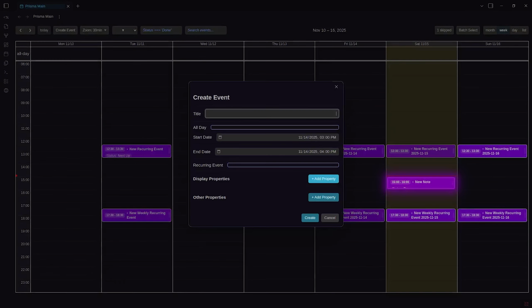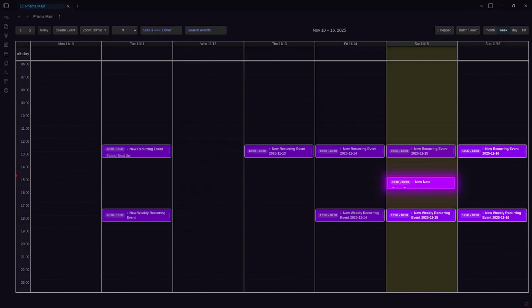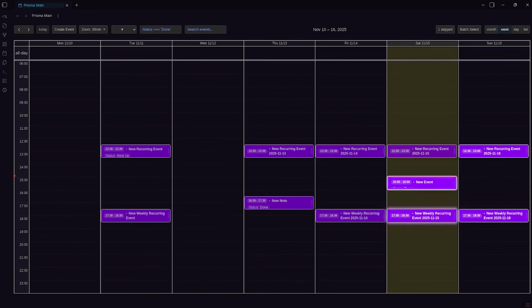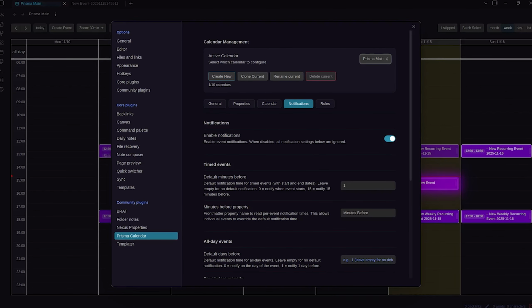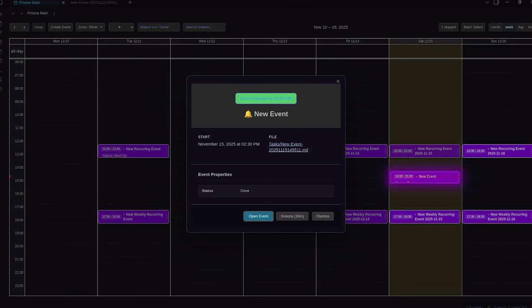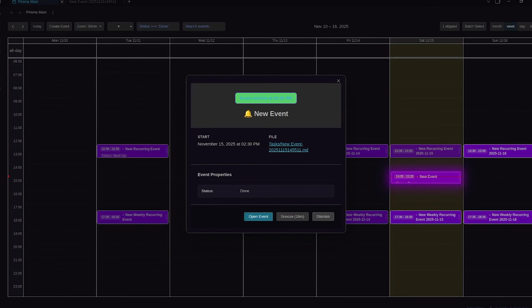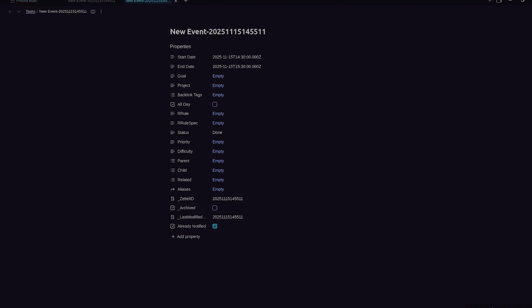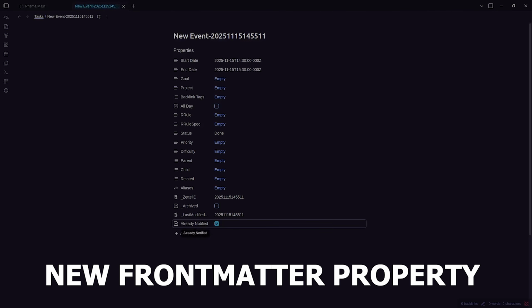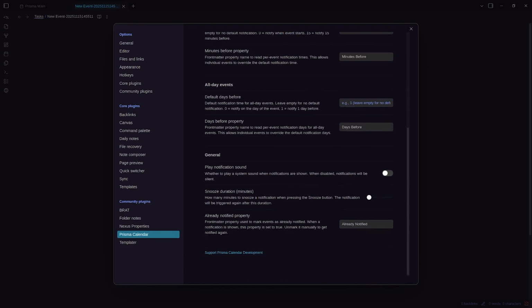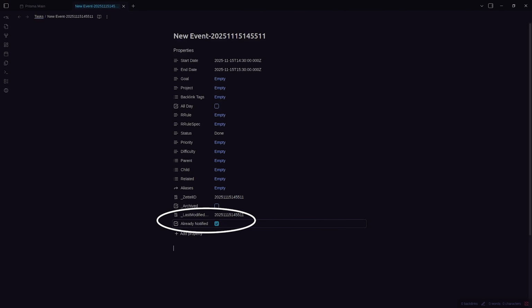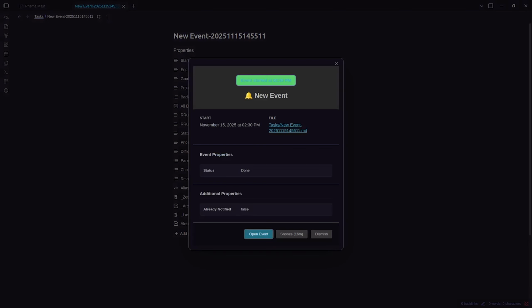If we didn't snooze, so let's say new event. For this new event, we don't get notified because the default setting is 1. But if I move it here, we get notified. Now I dismiss it, we are done. What now happens is that a new frontmatter property has been assigned here called already notified, which is configurable here, and this means that for this event we have already notified you, you won't get notified again. If I untoggle it, we get notified again and again.